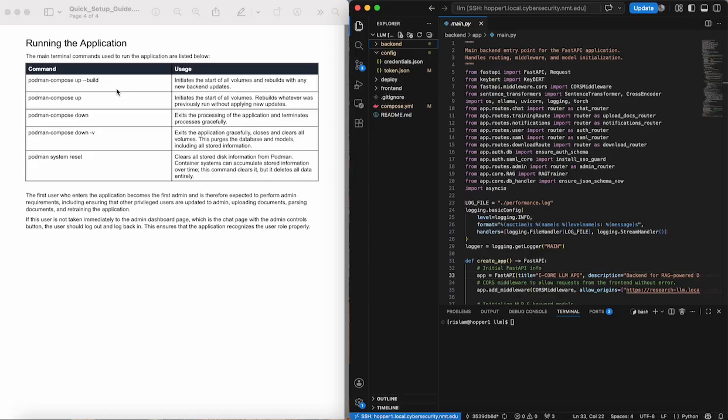The YML file is configured. This initiates the start of all volumes and rebuilds with any backend updates. So if you update the backend files, this will update with those changes. Compose app will simply bring back up the last run occurrence of the application without any new updates. If you simply use compose app, you have to use build to build with new changes.